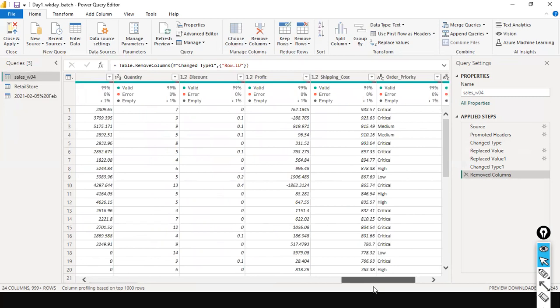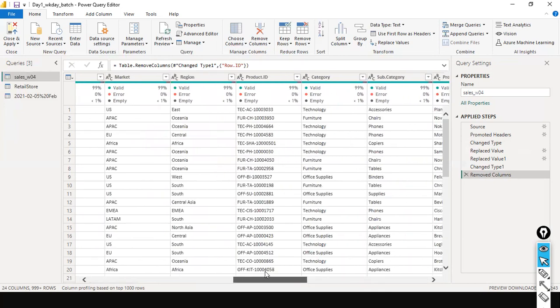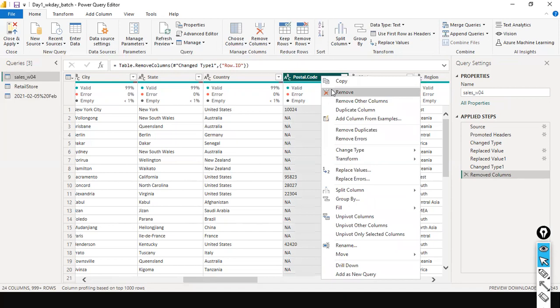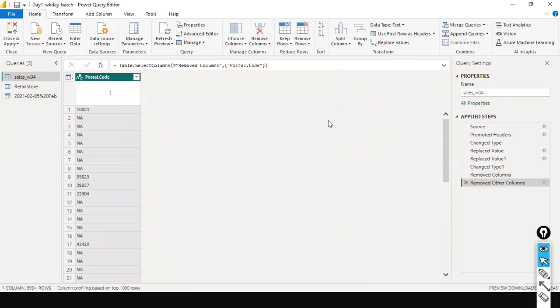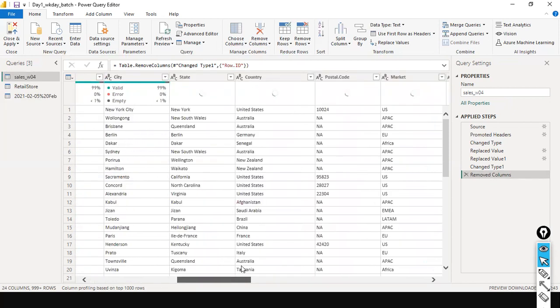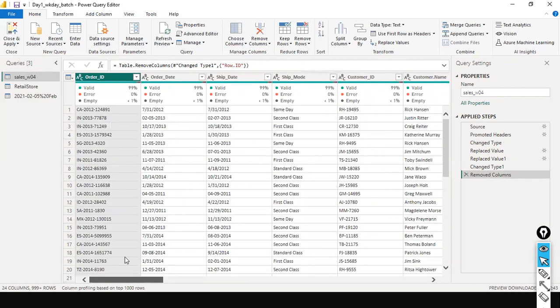In the interview, they'll ask you, as part of ETL, what data transformations did you do? So you tell them, I have removed the columns which are not at all useful for us to create the report. Fine. The postal code is also not required. Sorry, I just undo this. And just look at whichever columns are not required.